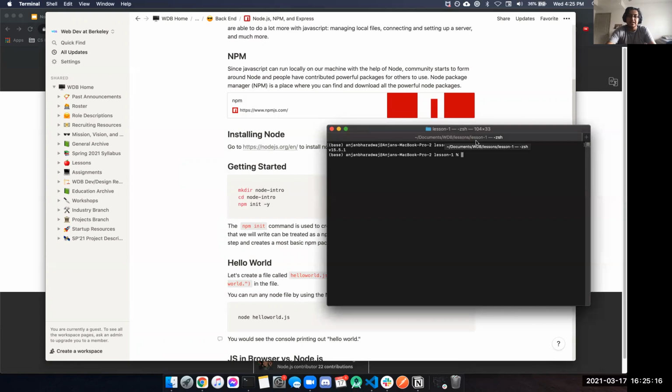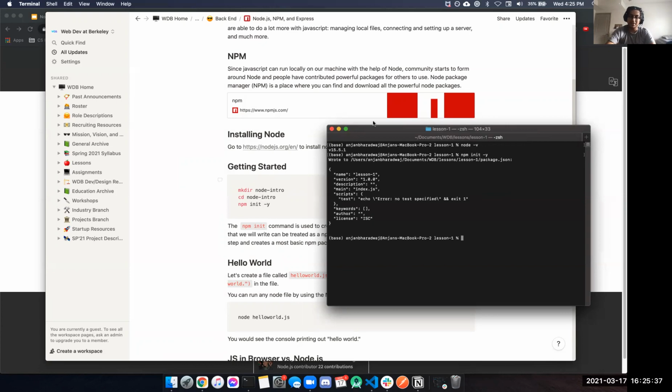Up to you. And once you're in whichever directory you want this project / lesson to be in, what you're going to do is type in npm init, and you can optionally specify -y. It's not required, but I'm gonna go ahead and do that. It just skips some of the setup process. It's not a huge deal.